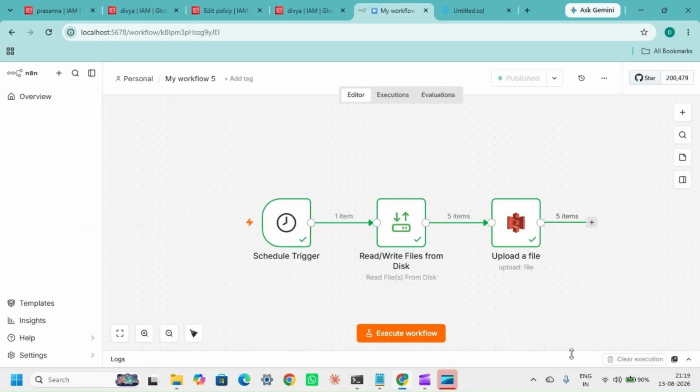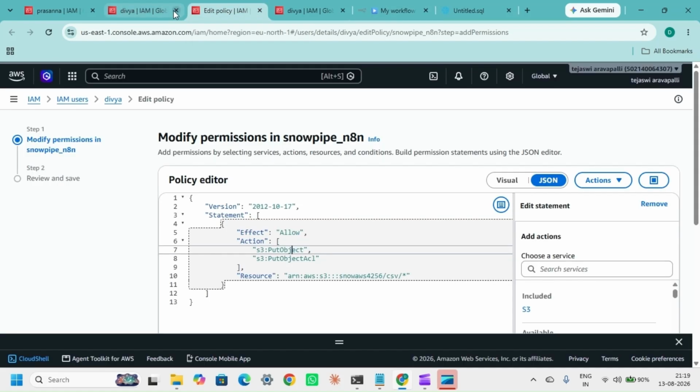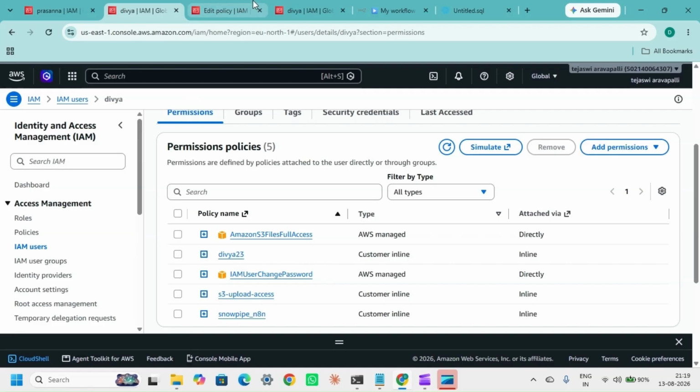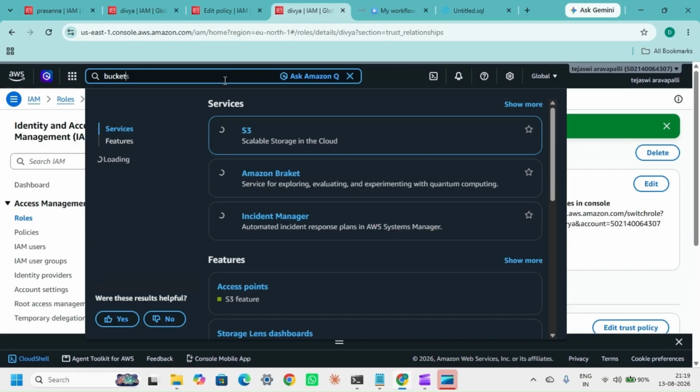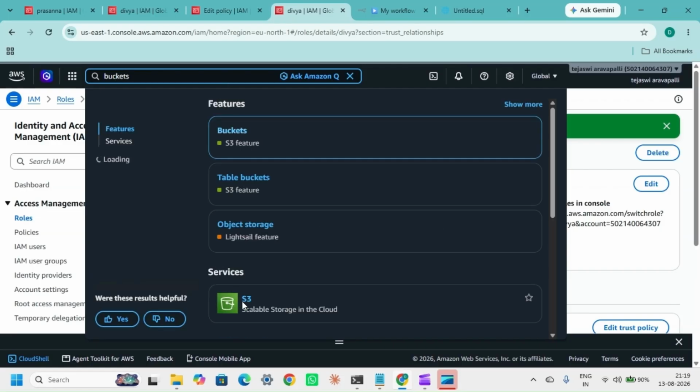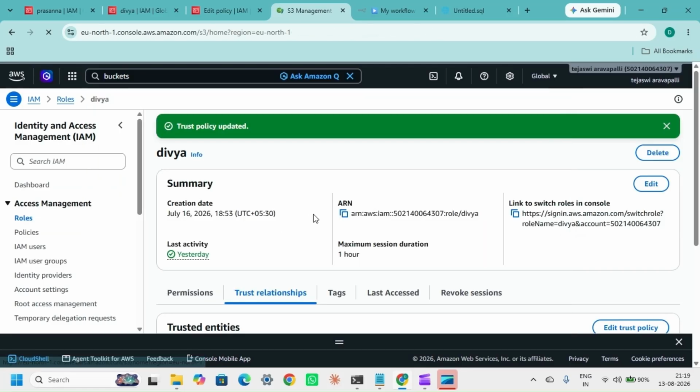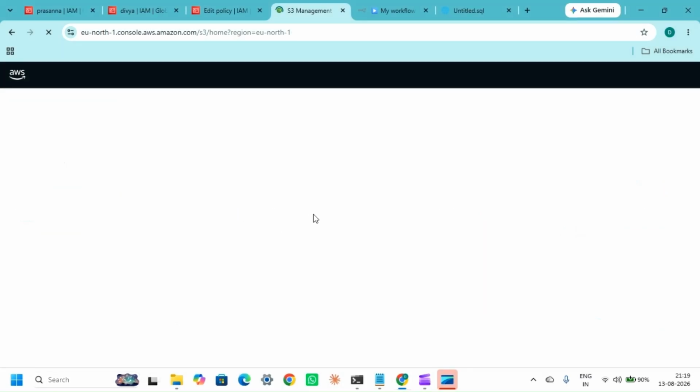Let me wait for 1 minute. The time is 9:19. Wait for 1 minute and check whether the file that we have uploaded, item.csv, has arrived in the bucket or not. Let me wait for 1 minute and check that. Buckets is my S3 bucket, and within 1 minute it should get uploaded.